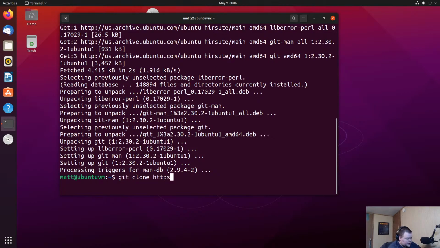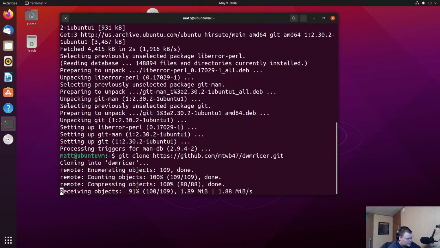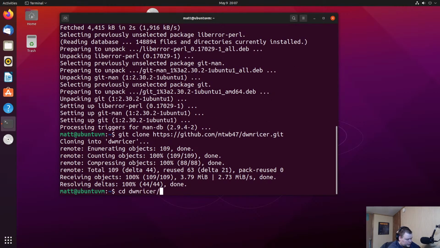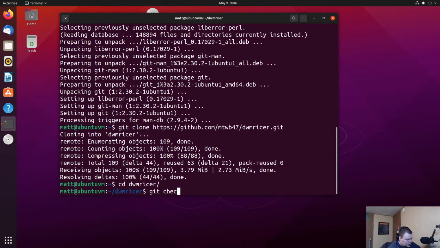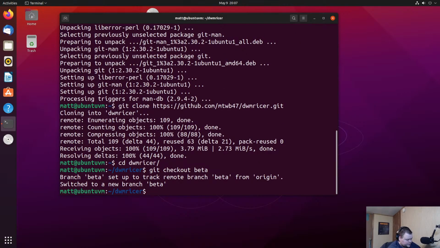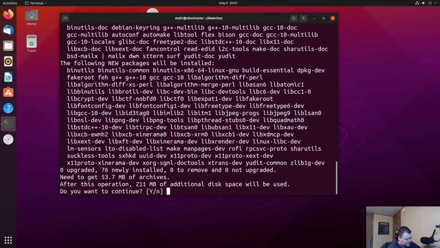Clone https://, I'm a Hollander, what can I say? github.com/mtw47/dwmricer.git. cd dwmricer, git checkout beta. ./dwm/install.sh. Here we go.